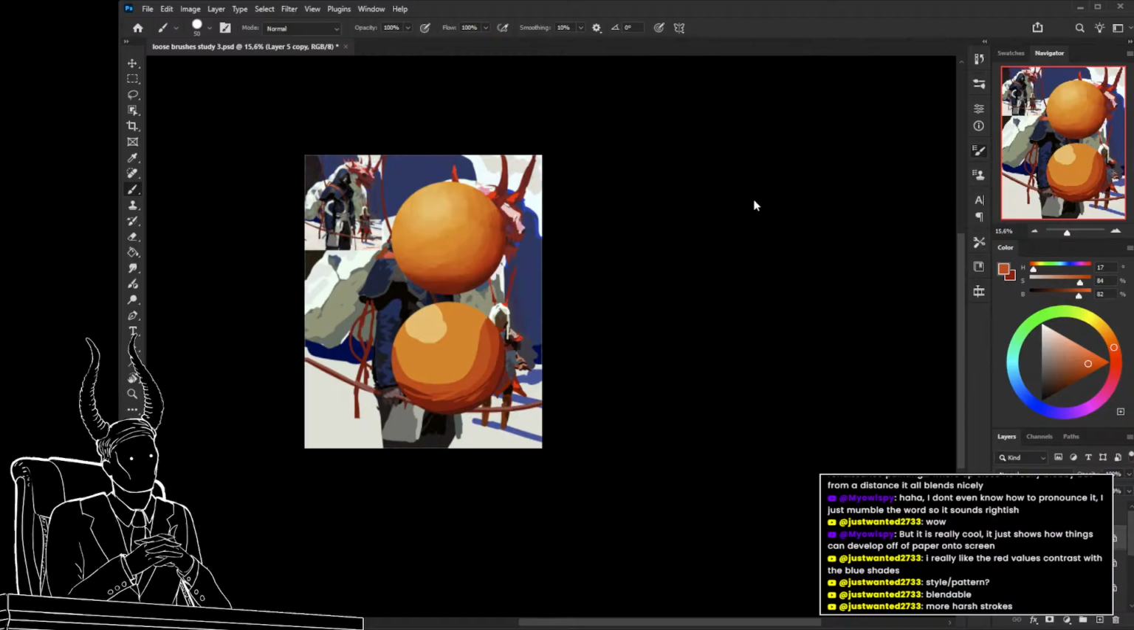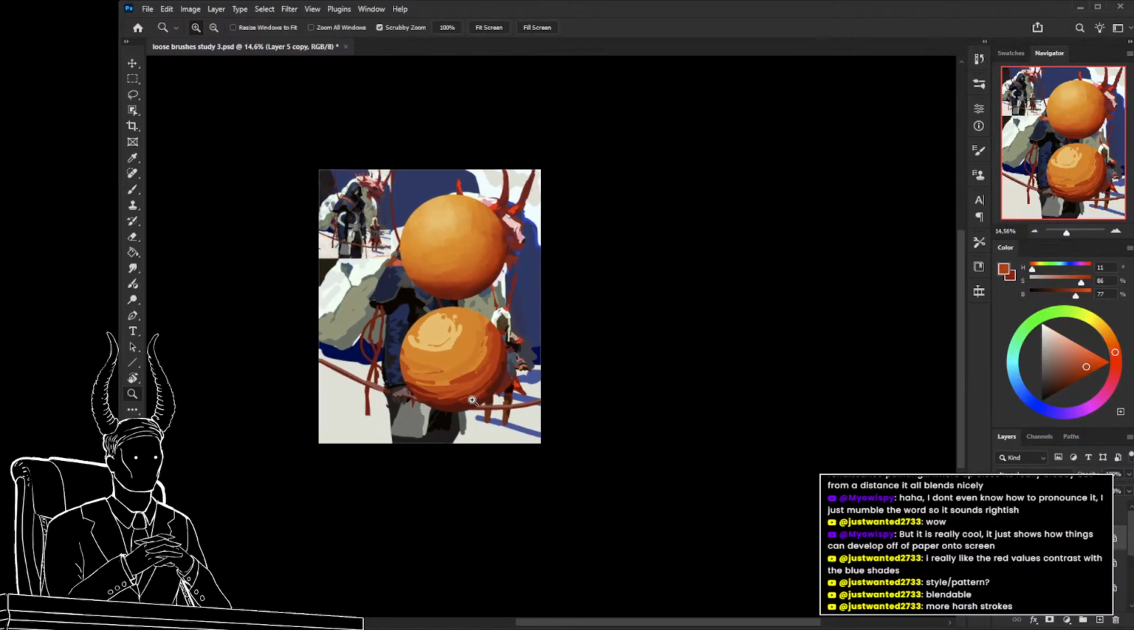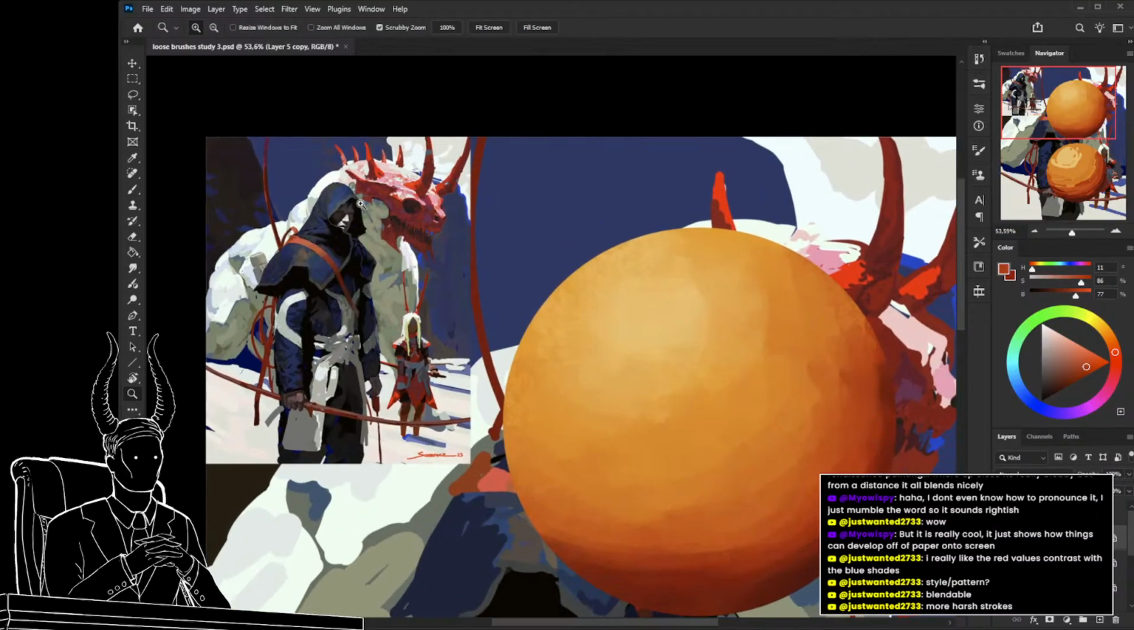Wait, let me remove the shape dynamics. Basically with this very hard brush, hard edge, with this sort of effect. Yeah, more harsh strokes. And when they are viewed close to each other, of course they look very rough. But in the distance, something like this, you can still see the brush strokes, but they do not seem that harsh.